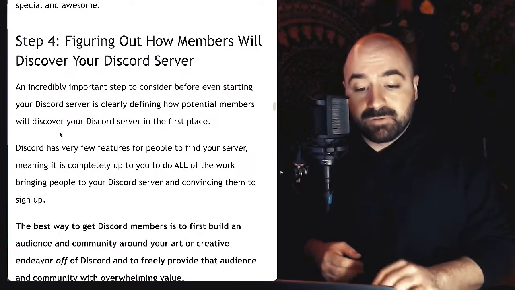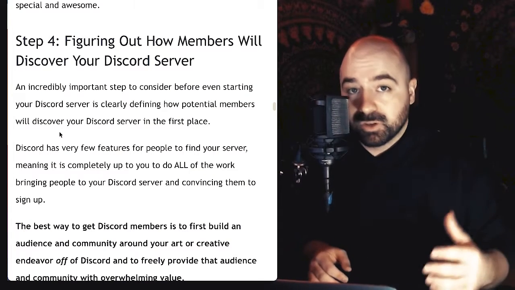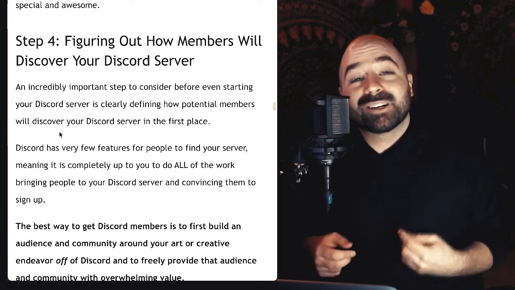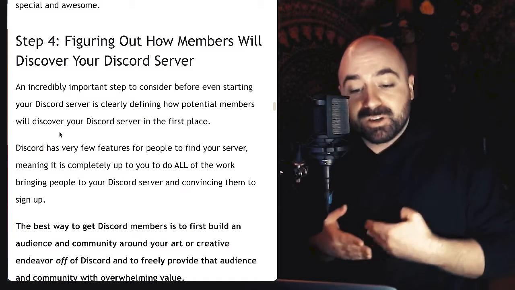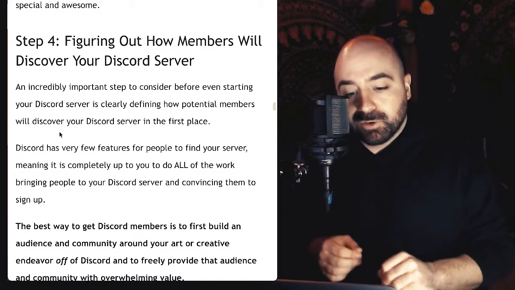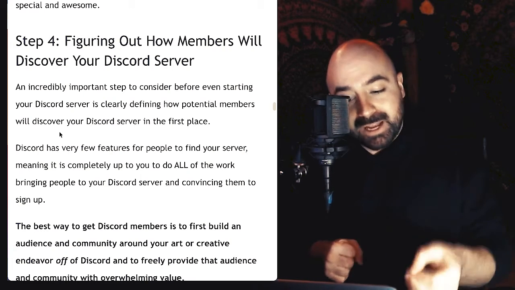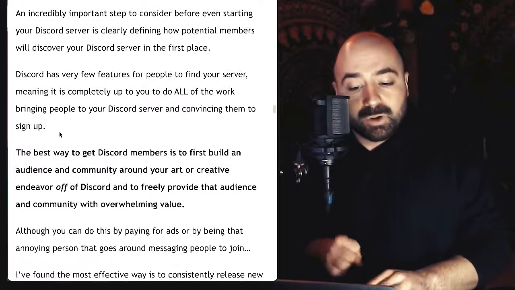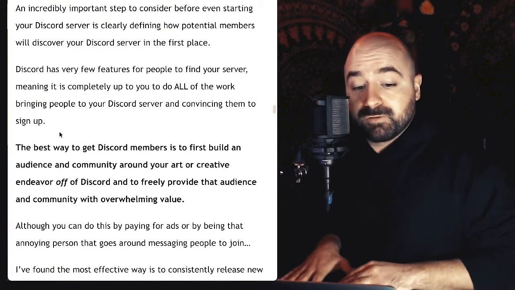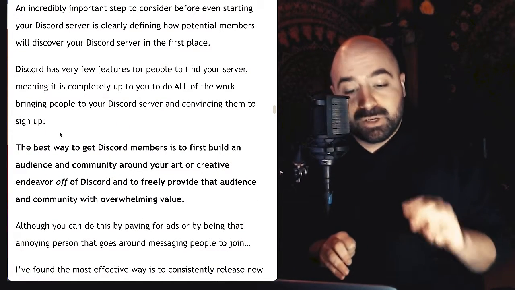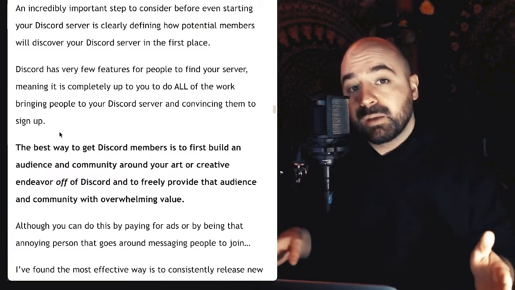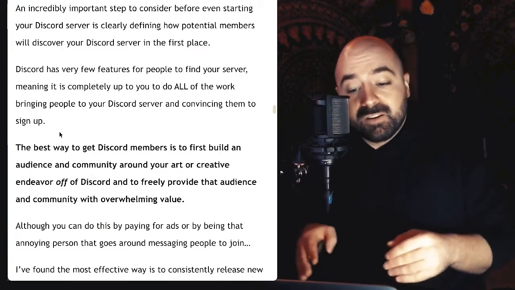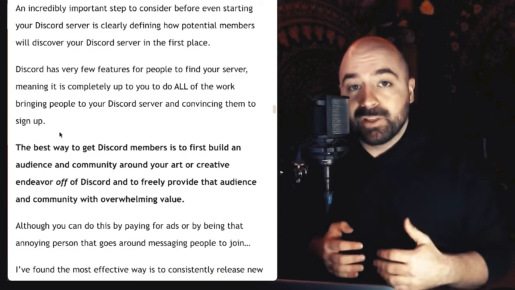The next step is to figure out how members will discover your Discord server in the first place. And this is a pretty important thing to figure out before actually getting started. So an incredibly important step to consider before even starting your Discord server is clearly defining how potential members will discover your Discord server in the first place. Discord has very few features for people to find your server, meaning it's completely up to you to do all of the work of bringing people over to your Discord server, and then the work is up to you convincing them to sign up and actually join the Discord server.